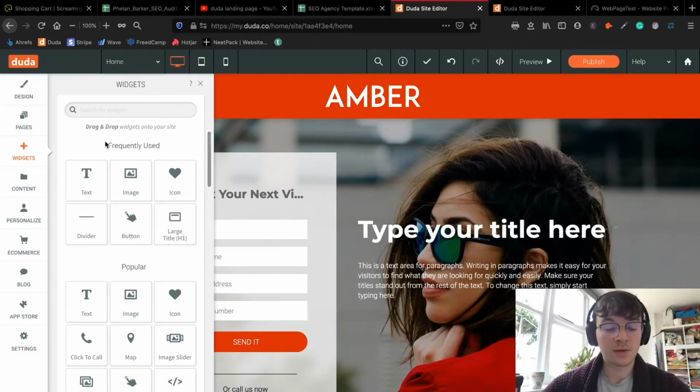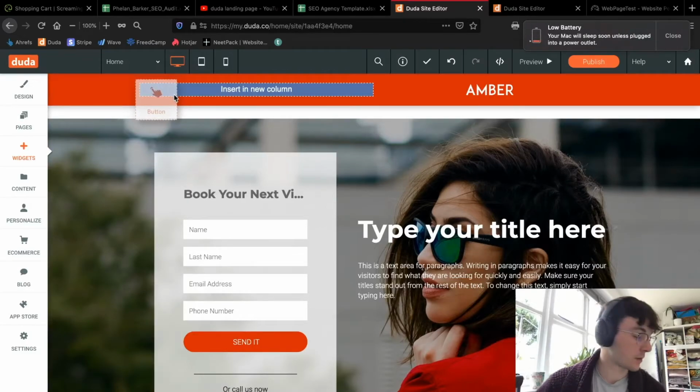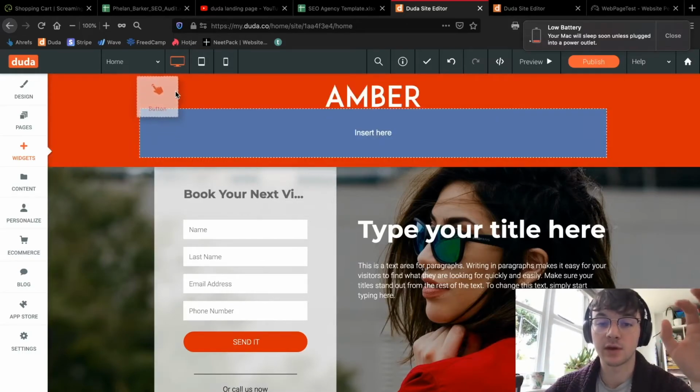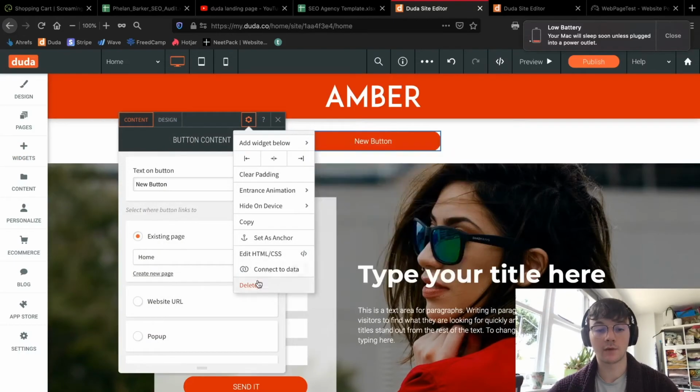So you go to widgets if you want to add buttons, and you can just go onto a button. The issue here is, sorry, my MacBook is running out of charge. The issue here is if you want to have different buttons next to each other, you have to insert different columns. If you put a button in, it inserts it automatically. But if we didn't do that, obviously it wouldn't let you do that.